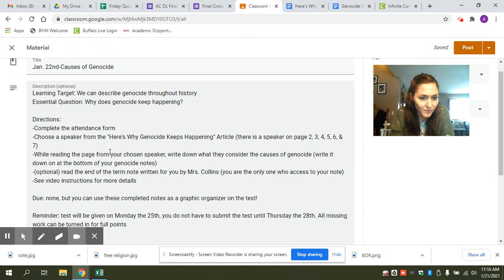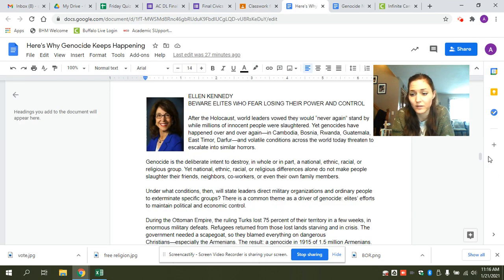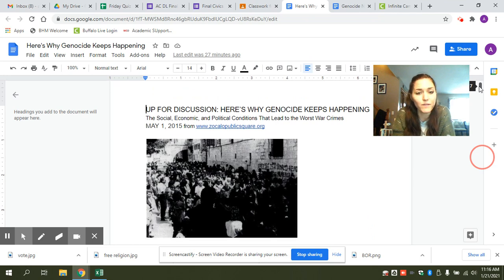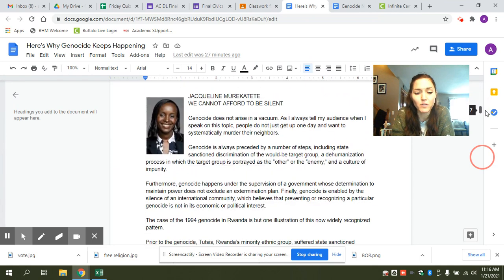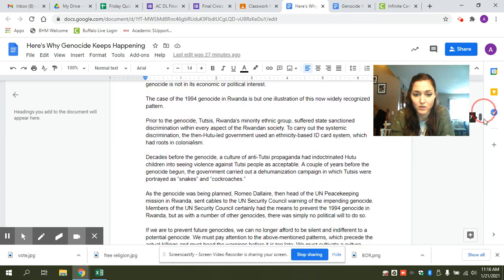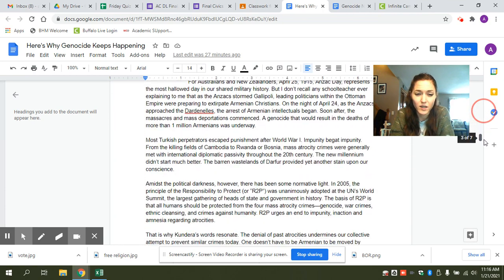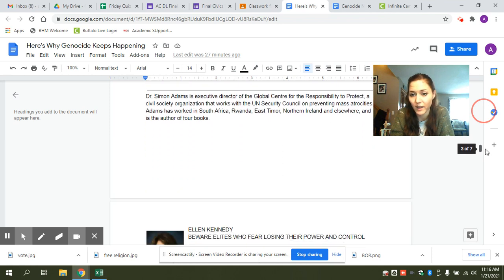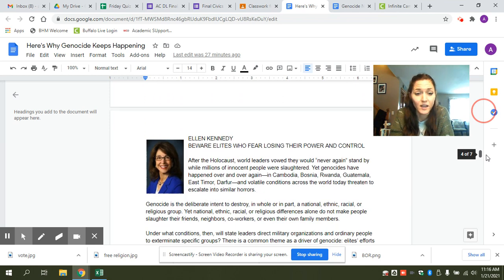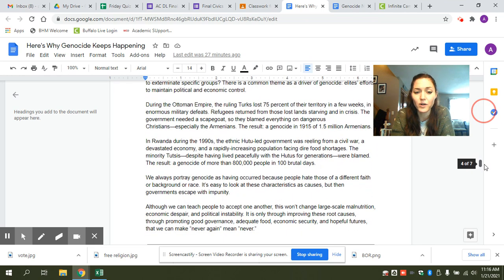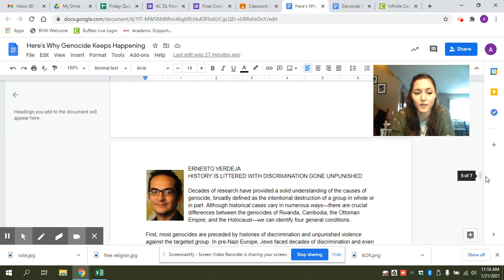All right. So today you're going to choose a speaker from this Here's Why Genocide Keeps Happening article. When you open it up, it looks something like this. This very first page is an introduction, and then each of the following pages features one expert speaker. This page comes from an actual survivor of the Rwandan genocide. Here's another expert, one page about him and why genocide keeps happening according to his studies. This lady is from Minnesota, so that's kind of a fun one. And her thesis on why genocide keeps happening, and so on.